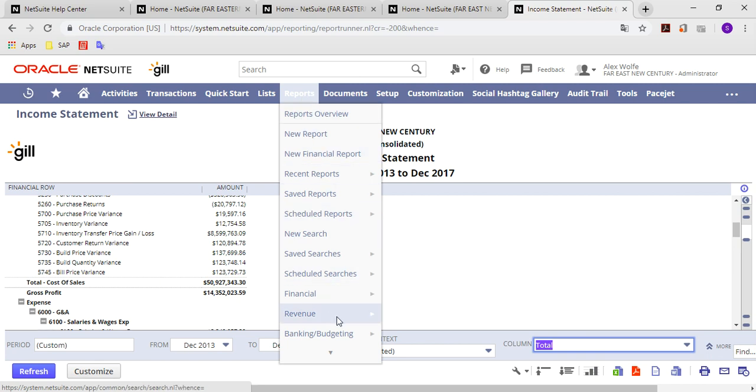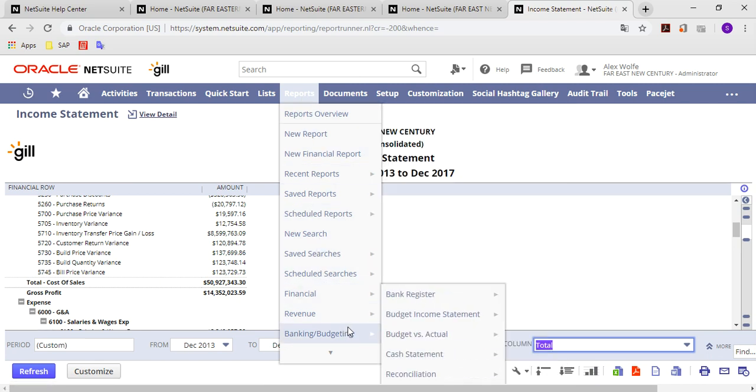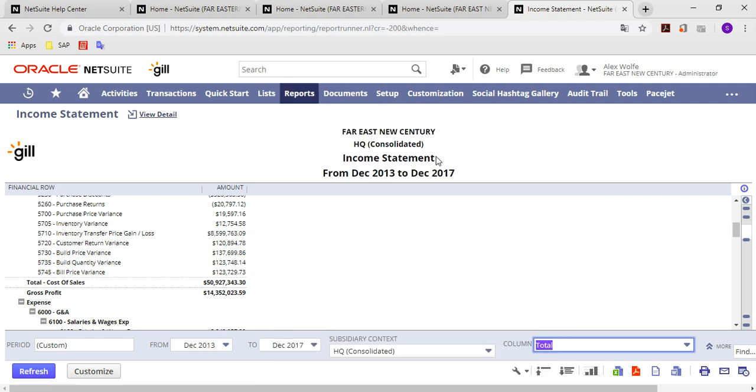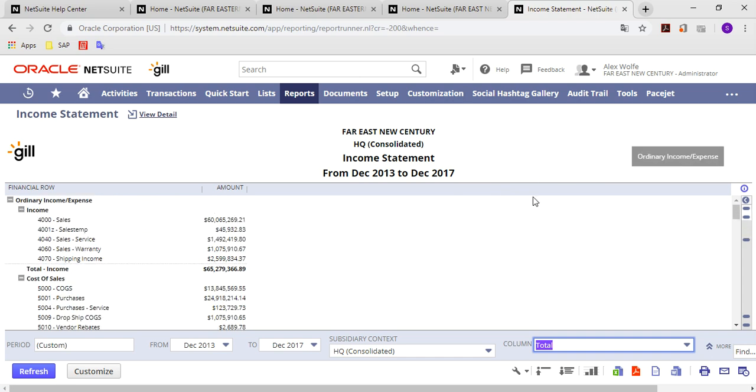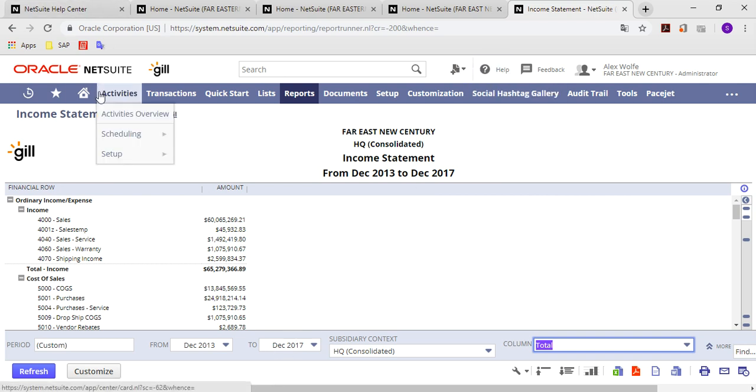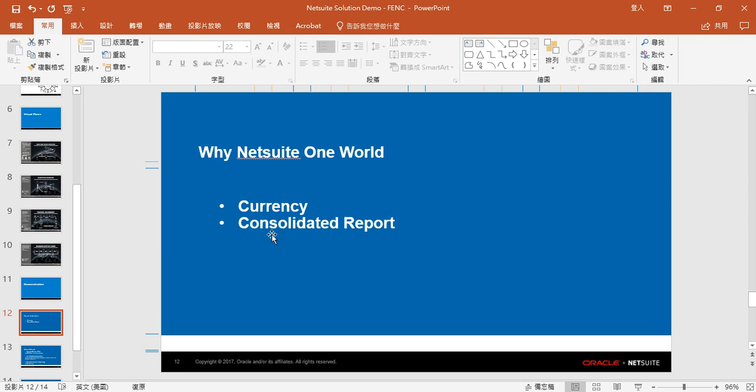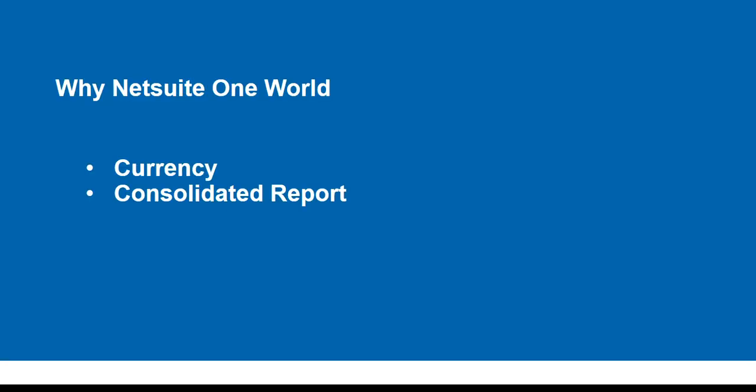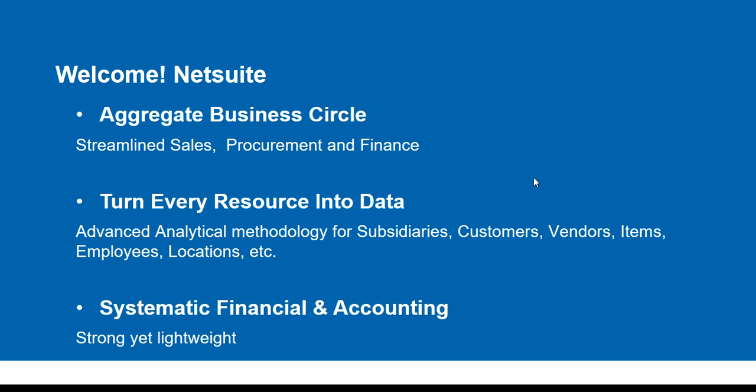For most of these reports, or every report, it is very capable for a company like yours to maintain the financial reports. It's very easy and real time. It's so easy to use because once you finish your setup, you can run it in a very short time, and it's very specific and very accurate. So the currency handling and the consolidated report are the two most important reasons that I recommend you use NetSuite. So welcome, NetSuite.